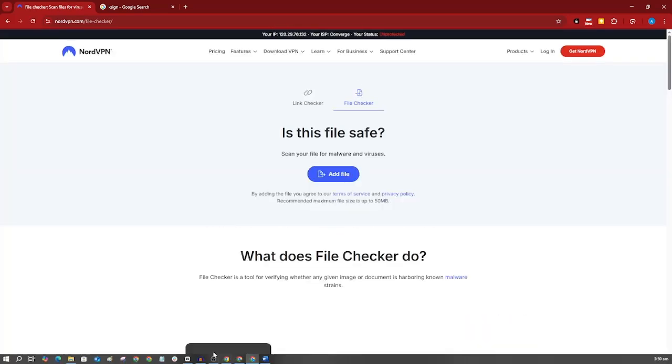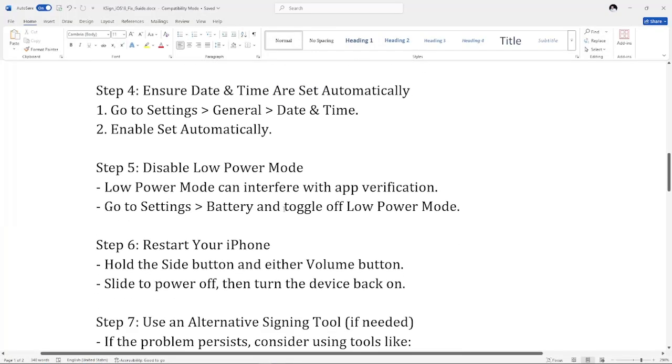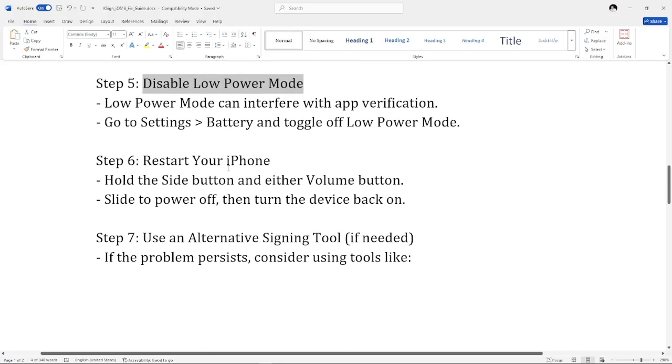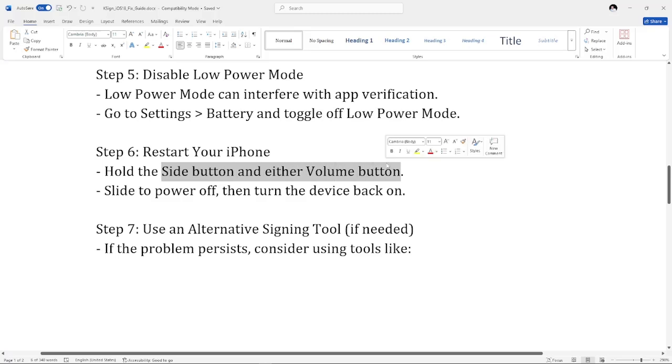Alright? Going back to the document, step 4 is ensure date and time are set automatically. So go to Settings, General, and Date and Time. Enable Set Automatically. Step 5 is disable Low Power Mode. Go to Settings, Battery, and toggle off Low Power Mode. Restart your iPhone by holding the side button and either the volume up or down button. This is what they call a forced safe restart. So basically do this and you'll be good to go.